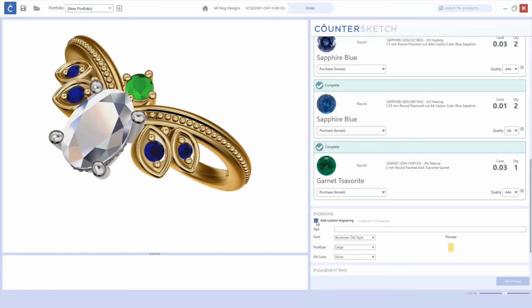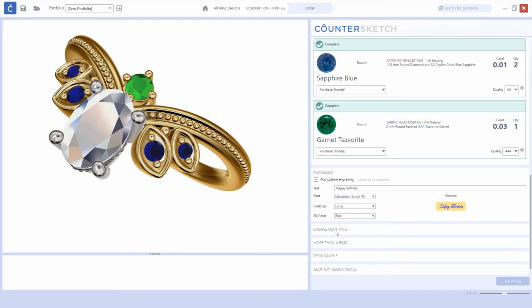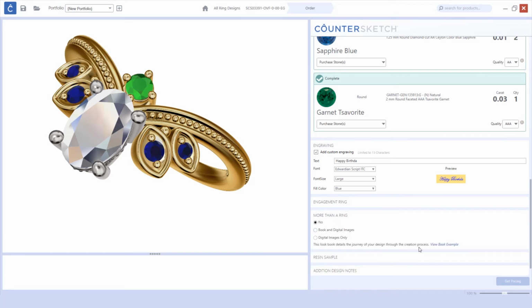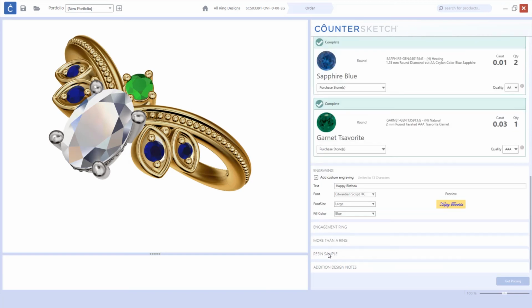For example, if we'd like to add a custom engraving, we can actually see a preview of that design, including the font style and the font color. Also, if this is a matching band to an existing engagement ring, we have some information to complete there as well. If we would like a ring book or images, then we can choose that option here. And if we would like to order a resin sample for our model, we can do that here as well.